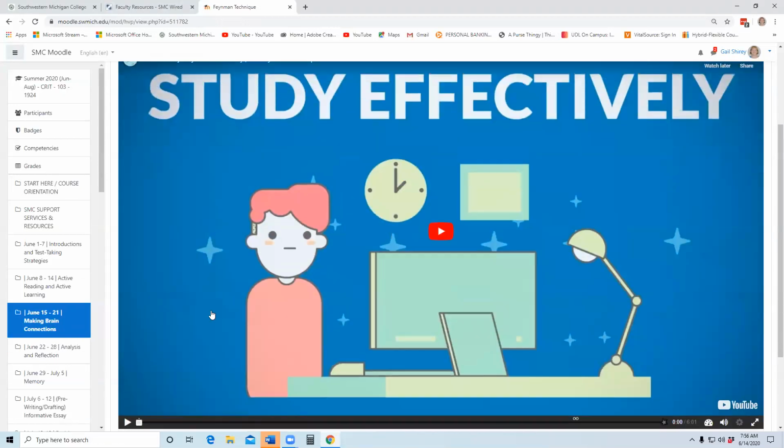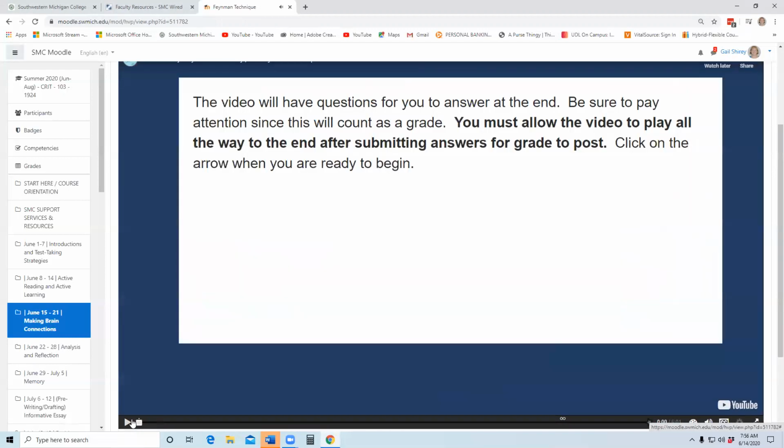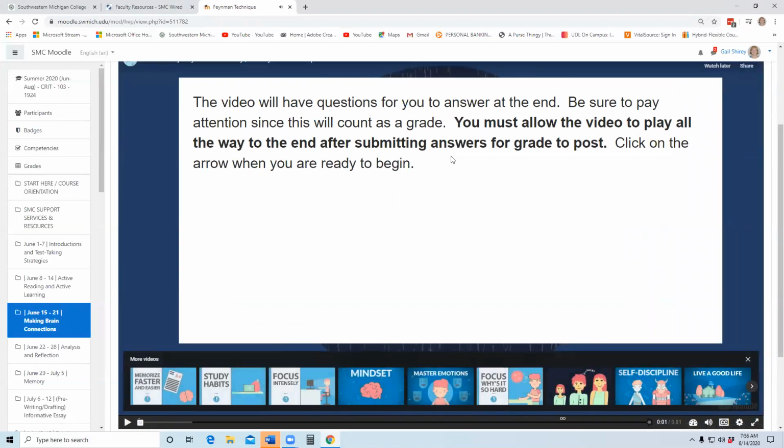What you want to do down at the bottom, this button or this button, either one will get you started. I'm just fast forwarding, but I'll pause, and you'll see as it plays, some items are going to pop up. It will pause, and then you just click the arrow to continue. Toward the end, I do want to caution you, there are some questions. This is a grade, so you do want to do your best to answer the questions correctly.